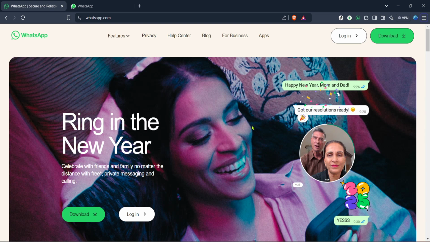First and foremost, you'll need to have WhatsApp web up and running. For those who might not be familiar, WhatsApp web allows you to use your WhatsApp account on a desktop browser, providing a larger screen and the convenience of typing with a keyboard. To get started, simply open your preferred web browser and navigate to the official WhatsApp web page. You can usually find this by typing WhatsApp web into your search bar.